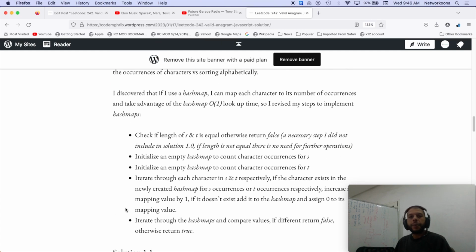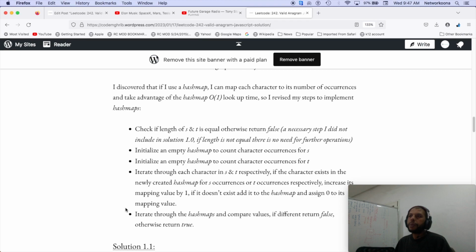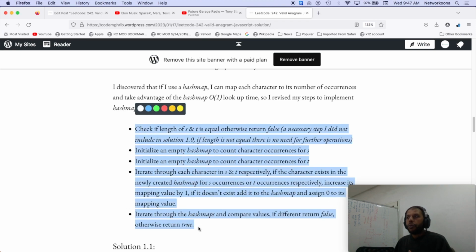So I revised my steps to implement hash maps, and these are the new steps. The first thing is to check if the length of S and T is equal. This is a step that I did not include in solution 1.0, but it's a necessary step, because if S and T are not equal, there's no need for further operations.